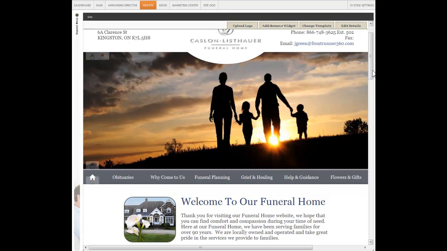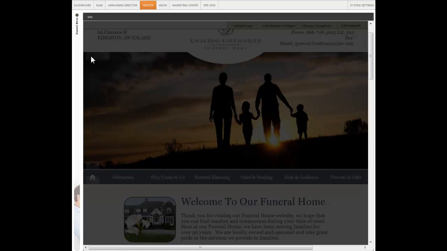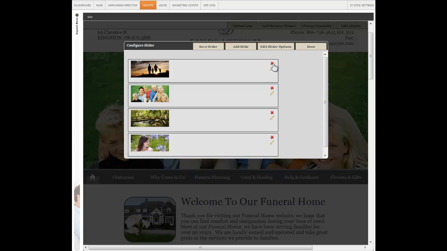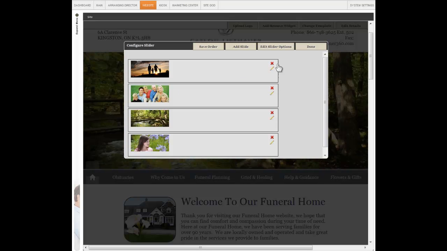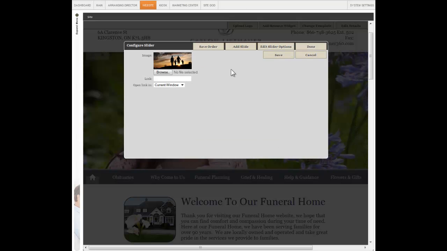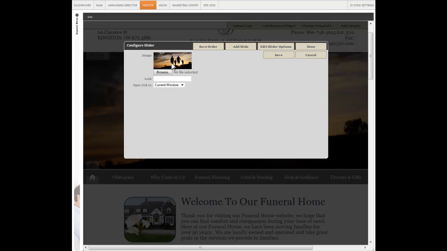The rest of the widgets on your website can be accessed by finding the Edit buttons. Again, when you hover over, click on Edit. This is for your sliders. You can delete any of these images by clicking on the red X. You can edit these images by clicking on the little pencil. When this opens, you can browse to load a new image.